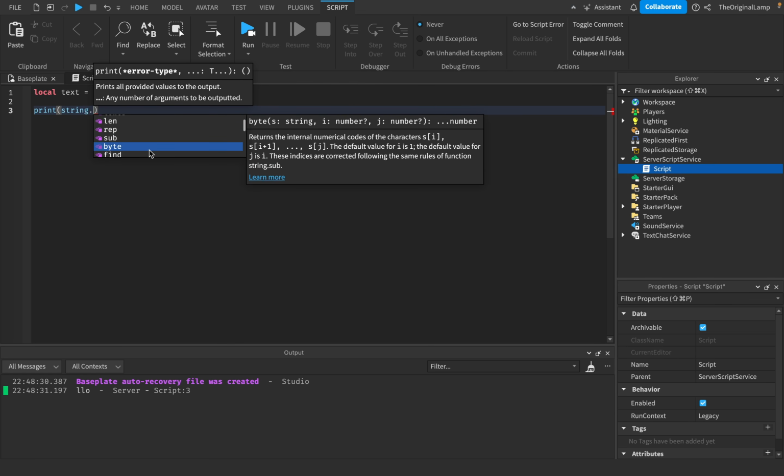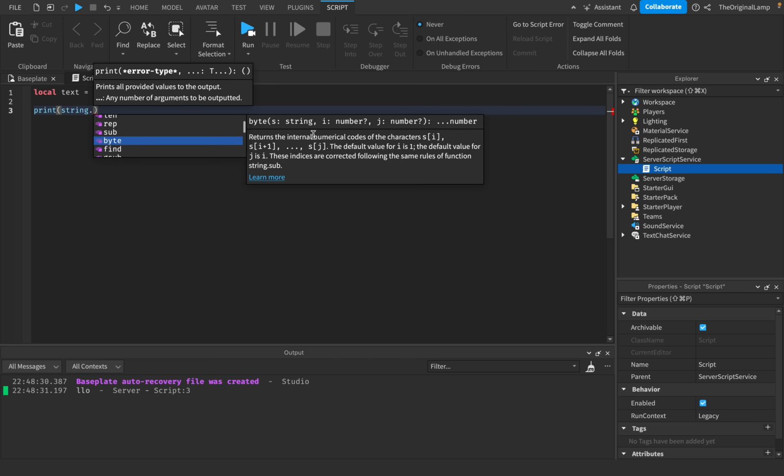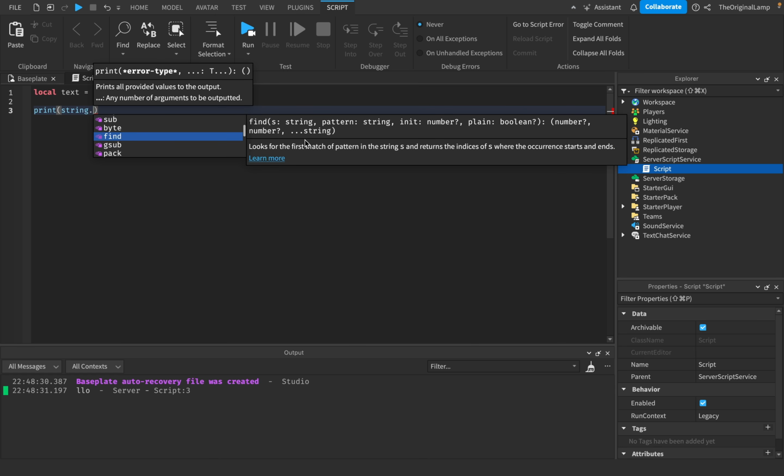Byte, yo Roblox shout out. Returns the internal numerical codes of the... Numerical code, this is probably what we just dealt with. So with this character thing, I think byte just gives us the numerical code of the character. I'm not dealing with this, bro.